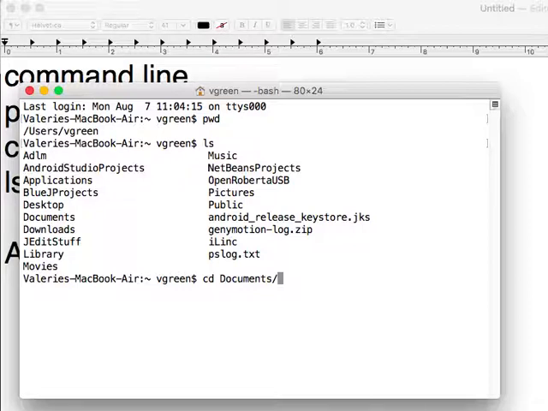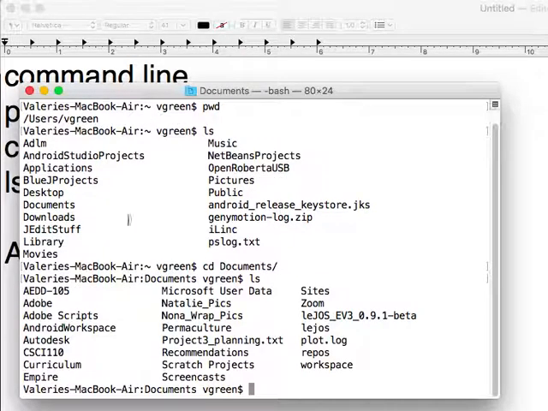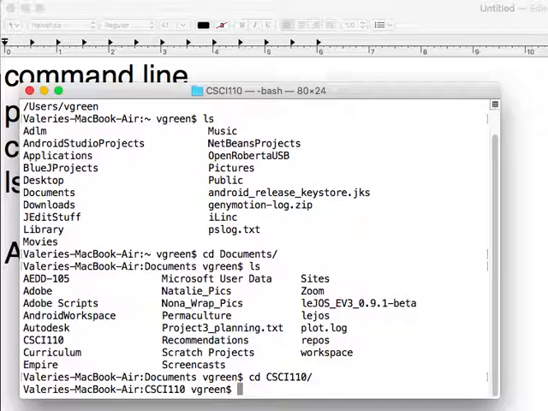Here's what I did there, though. I didn't type documents the whole way. I just typed the first few characters of documents, and then I hit tab and let Terminal figure out what I meant. It saves me a lot of typing. Now that I'm in the Documents folder, let's see what's in here using ls. Here is my CSI 110 folder that I want to go into. So I can go in there by typing cd space CSI, and then I can hit tab, and it understands where I want to go, and hit return. So this is how I can use cd.